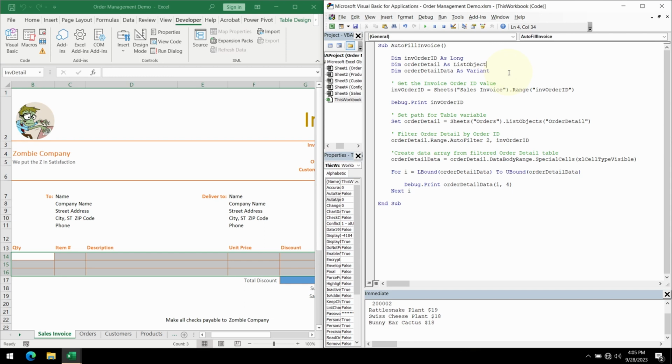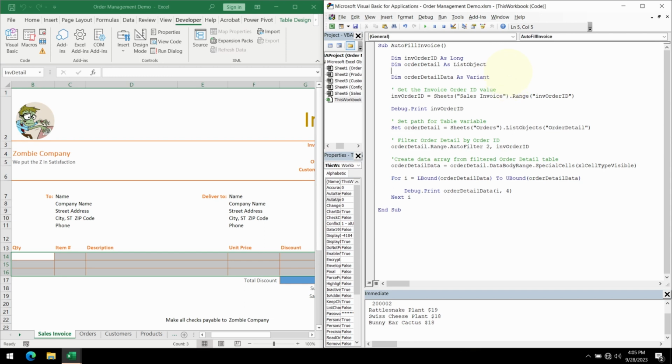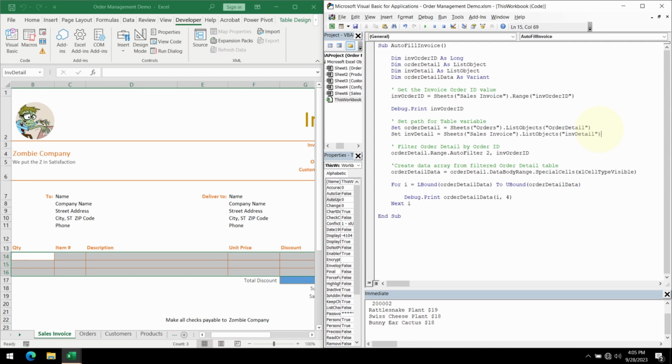This in itself is also an Excel table, and it's called invoice detail. It's going to be similar to the order detail object. I'm going to call it invoice detail, and it's also a list object. I'm going to set the invoice detail object to the list object in the sales invoice sheet. This should be capital. Now, before copying data into this table, I want to delete what's already in the invoice detail table in case there is data in there.